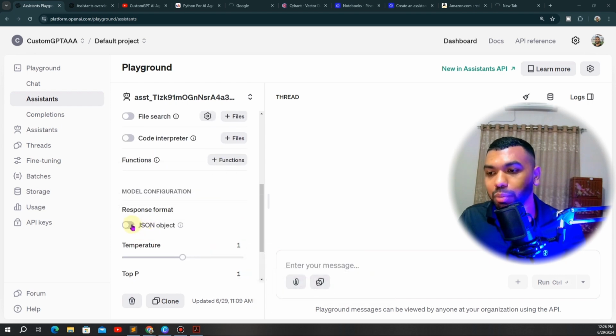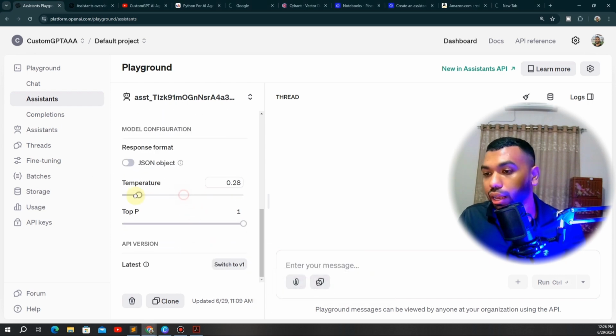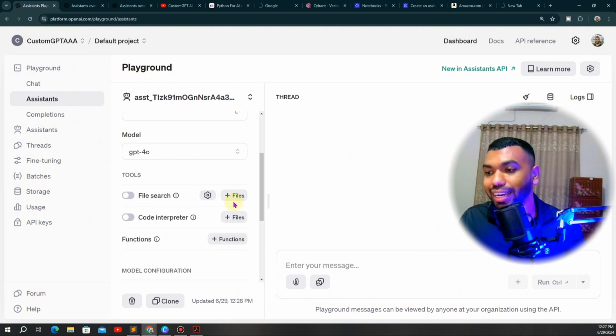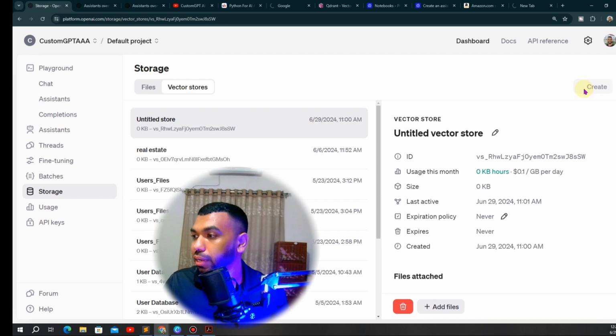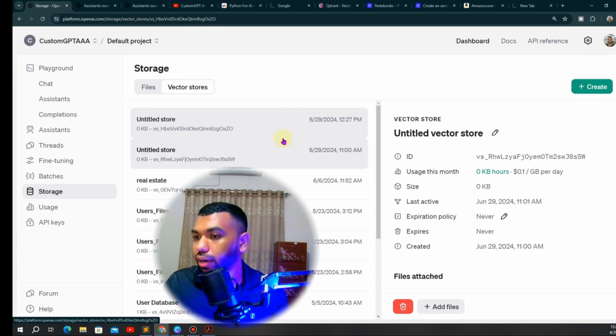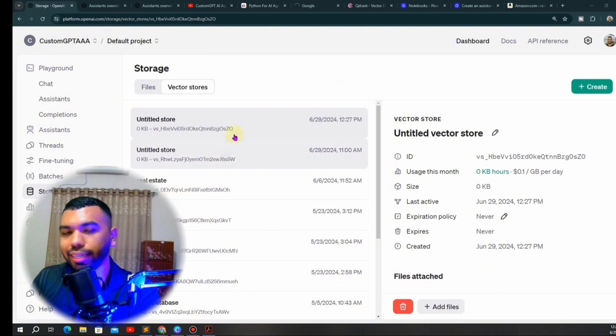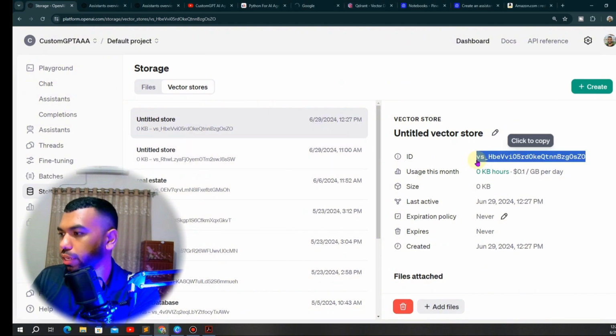You can specify the response format to be JSON. You can set the temperature to your desire. It controls randomness. Before we can attach any files to the assistant, we need to create a vector database. This is where you're going to create your vector database. It's very simple. You hit create, and it's going to create the vector store and give you a vector store ID. So go ahead and copy this vector store ID.